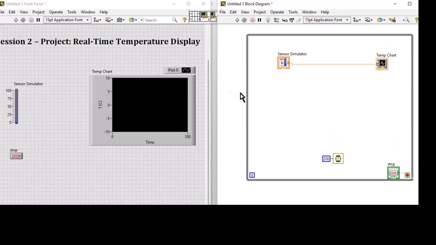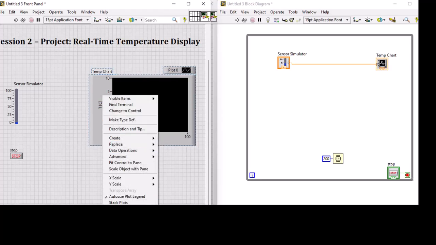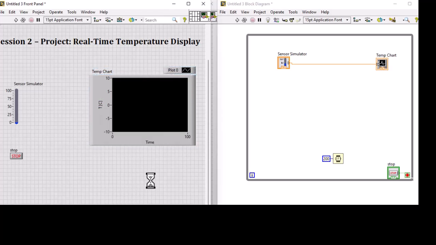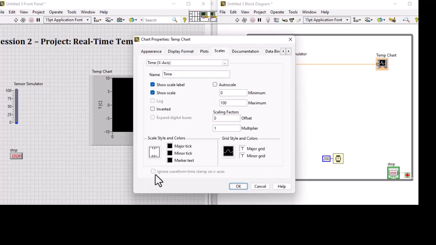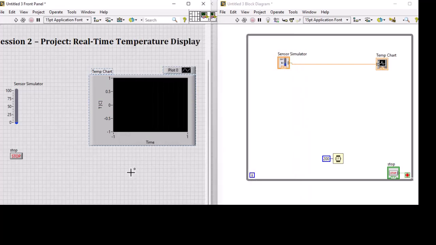Okay, again here in the chart, the default is a fixed window size. It's 100. So if I want to keep all the data all the time, I have to right click on properties. And here in scale, I just click on auto scale, so it will be done. Okay.